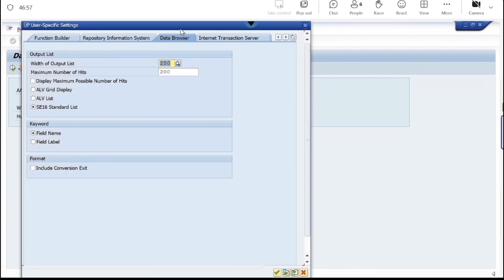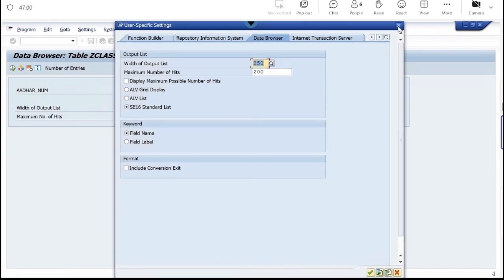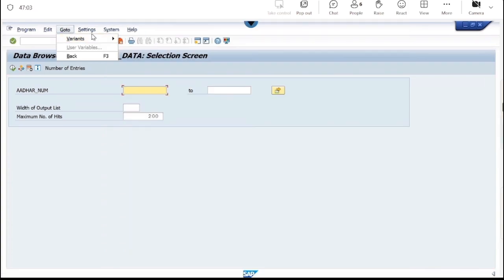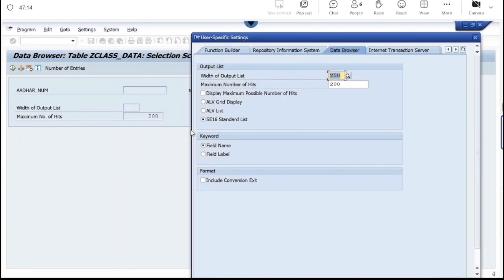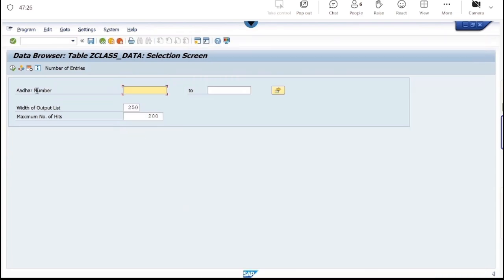See, now why I came to this one: go to settings, format list, choose fields, user parameters. In user parameters you can see there is an option, field name, field label. Now this Aadhaar_num is a technical field name. Instead of that, if I go for field label, this will change to Aadhaar number. This is a short description of that particular field, because someone will not understand based on the technical name. A front-end person will not understand for which purpose this field is there.